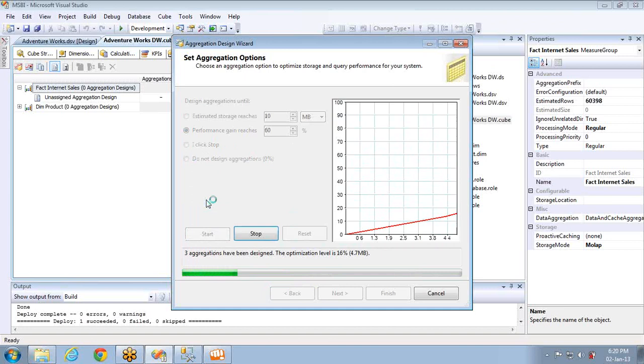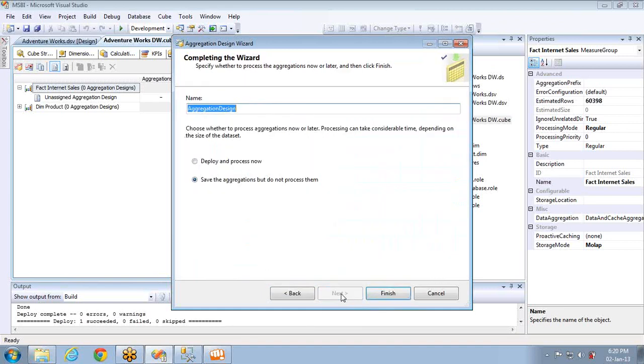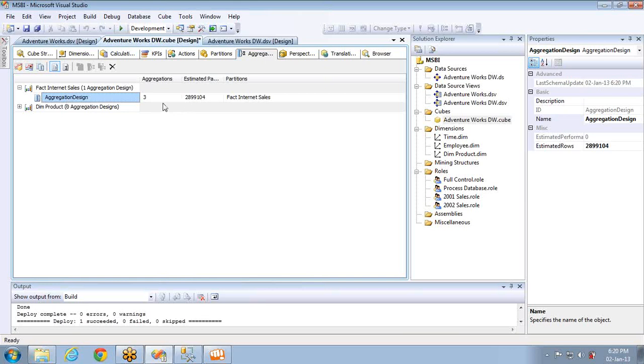So click this, run this. Once it is done, select the finish button. Now the aggregate design that we designed is assigned to this particular fact internet sales measure group.